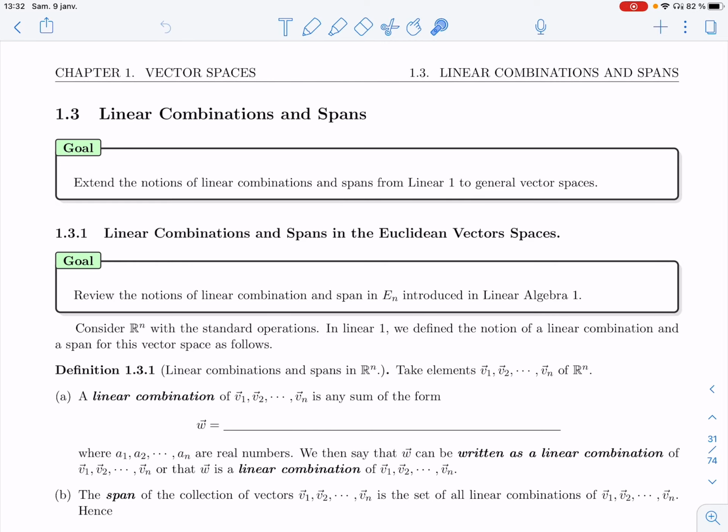Welcome back. In this video, we'll start section 1.3. We'll be talking about linear combinations and span. The goal for this section is to extend the notions of linear combinations and spans from Linear 1, where we define them only on Rn, to general vector spaces, so any vector space we like.